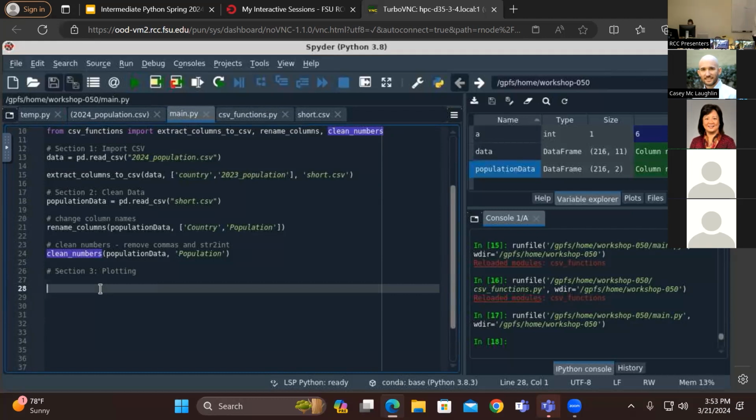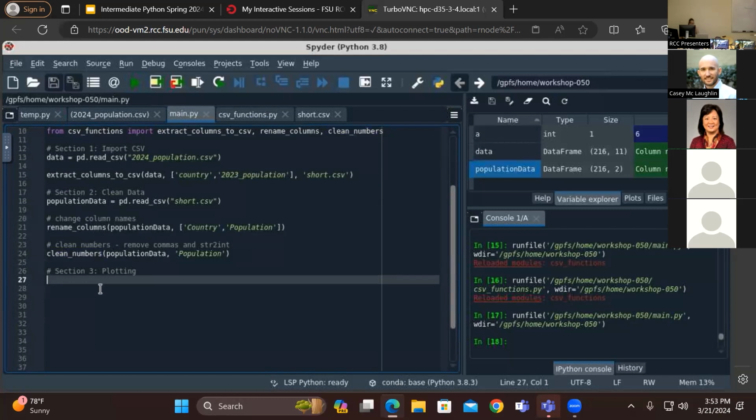Right, your turn. Okay, so we are done with the clean data part of the function, right? At this point, you should have just a population data frame with two columns, one country, one population. And the population one should be all strings, no commas, okay? Once that is all done, we're gonna move into the actual plotting. This part I'll pass to Marcelina, so she can do the two plots.